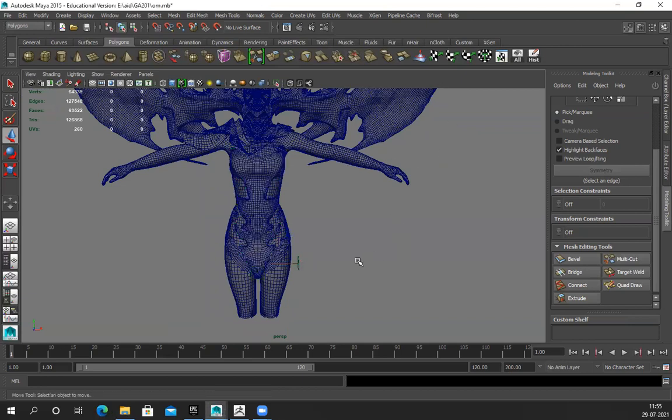I'll save this. Sir, in industry, all of these things, does one person have to do them, like high poly, low poly, and then the unwrapping, texturing, everything? Depends again. Honestly, what happens in industry.